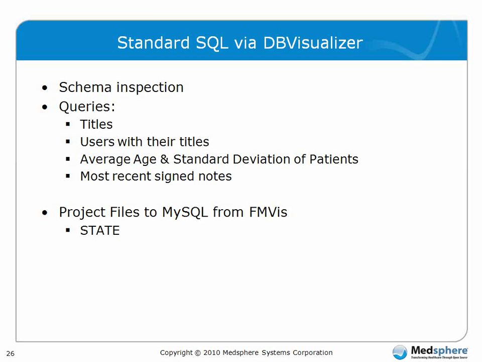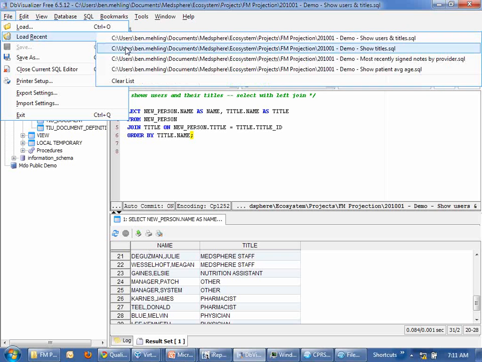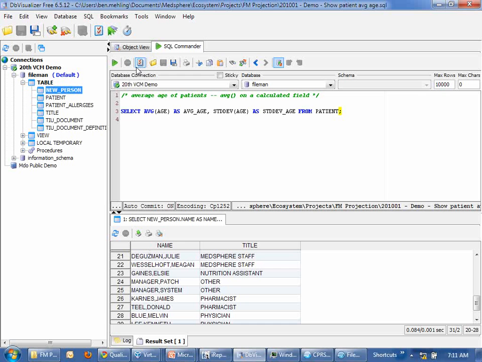So let's do something a little bit more interesting from an SQL perspective. So if we look at the average age, what's interesting about this, or interesting is relative of course, but we're using the SQL functions average and standard deviation on the age field.